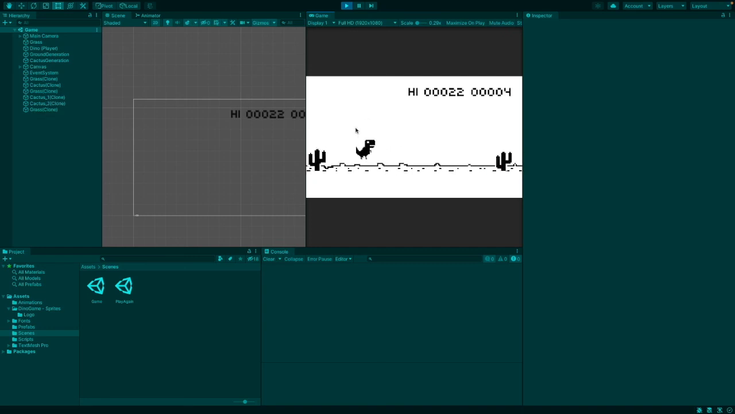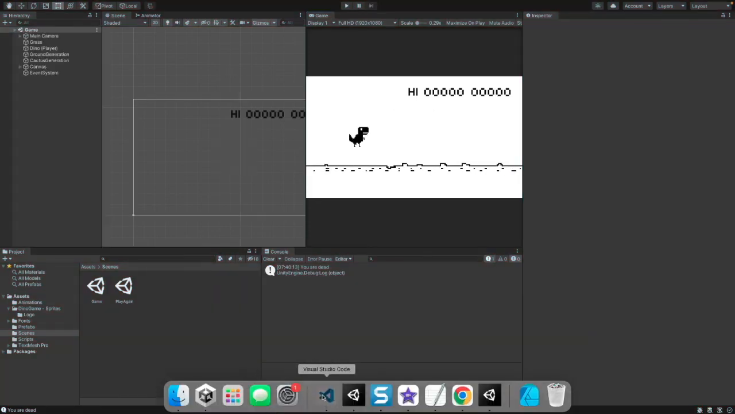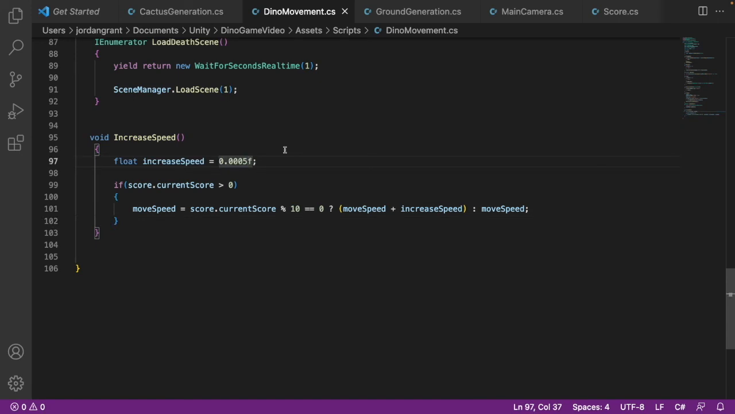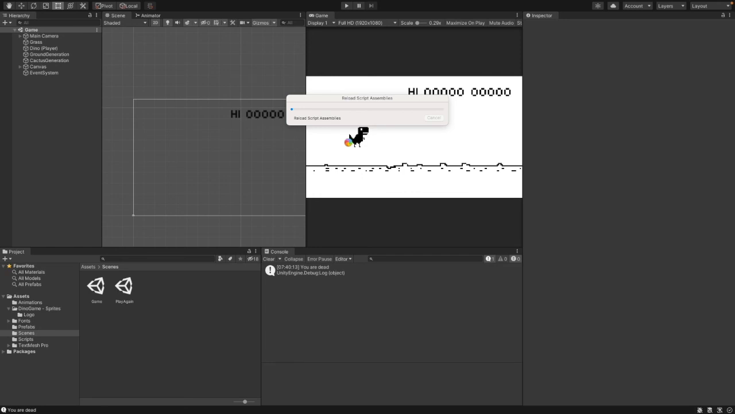Anyway, you must look at the score. Let's try not to die. Yep, we're increasing speed a teeny bit. Yeah, we're definitely increasing speed. So if you like, you can actually make it a little more, which is what I think I'll do actually. 0.01. That'll increase speed quite a bit. So let's just see if that's a nice speed.